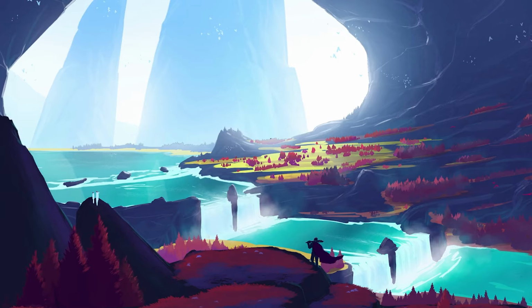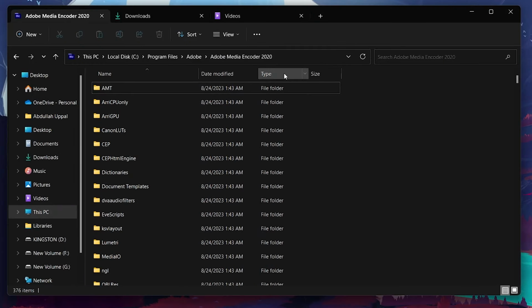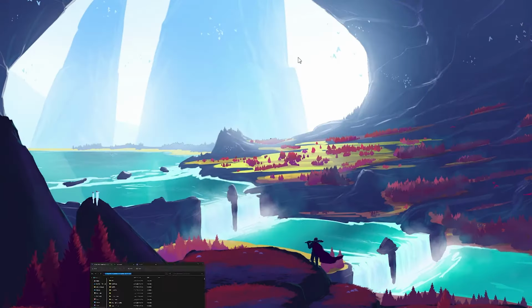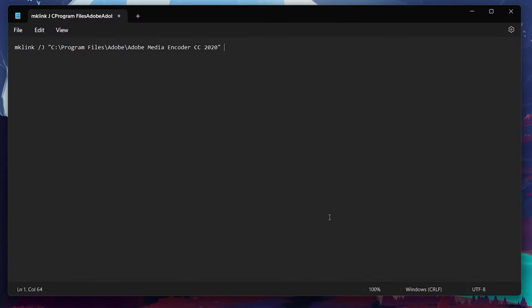Now, open the file location of your Media Encoder application and copy this file path in the address bar. Paste this file path back into the Notepad command and copy the complete code.